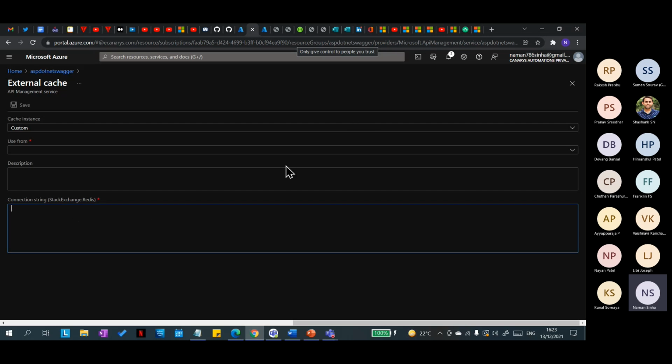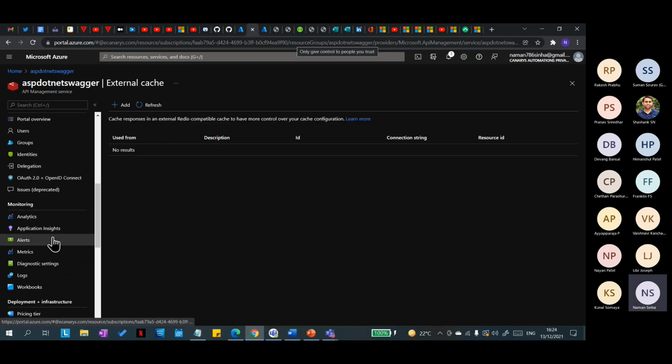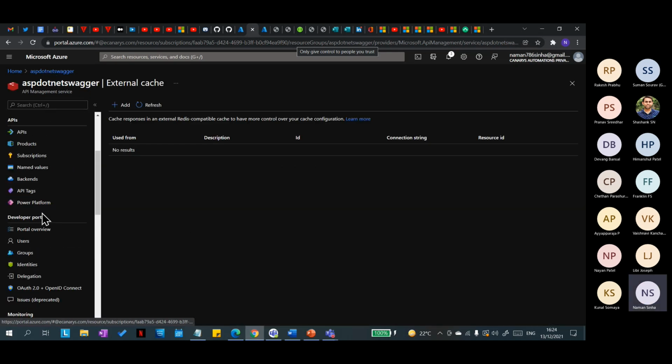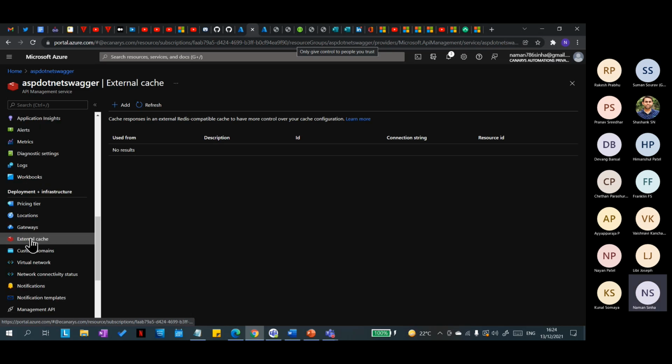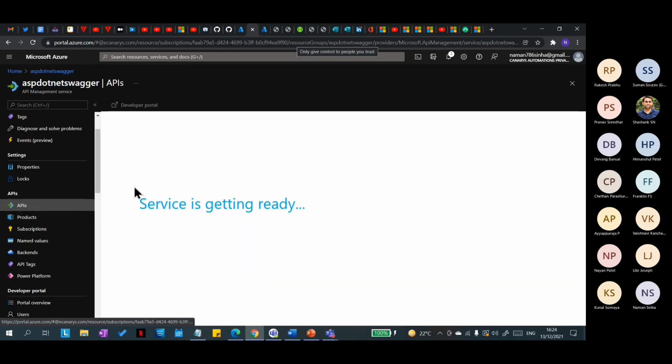There is probably a better SLA and also a huge volume which we can store in the cache. However, Redis cache is a bit costly, so we need to keep that in mind. But any external cache we can use by just providing the connection string here. For now we will just go with the internal APIM cache.